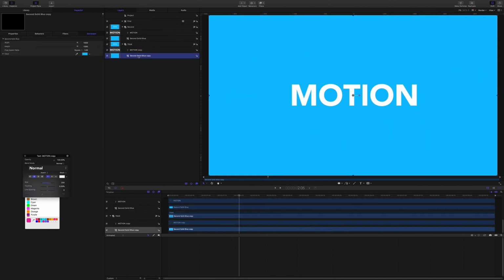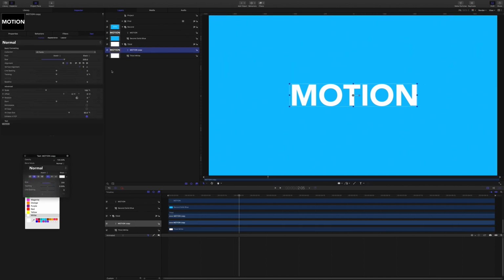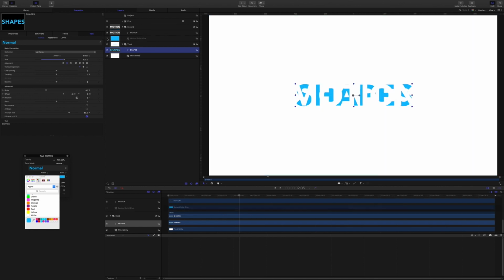I'm going to grab the color solid and change the color to white, and I will grab that text. The first thing I'm going to do is change the word itself in the inspector to "shapes," and then I'm going to change the color to the blue. I'll just turn off the blue color solid above to make sure. Yep.